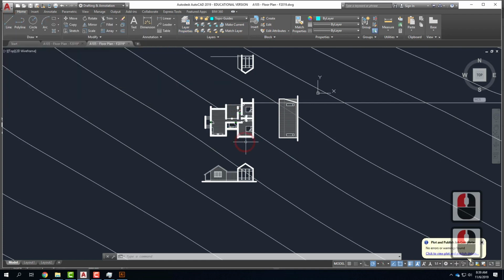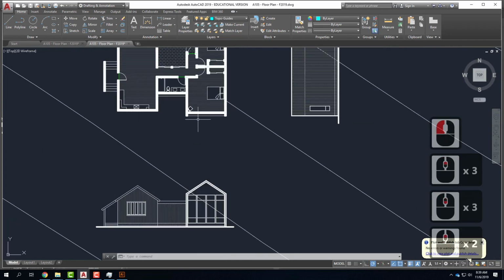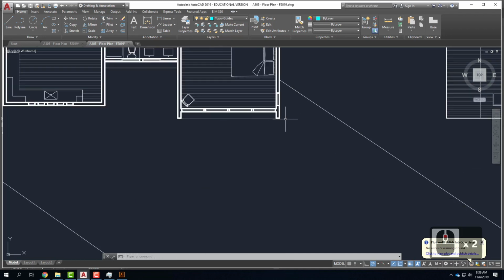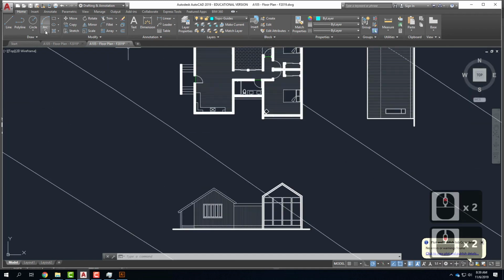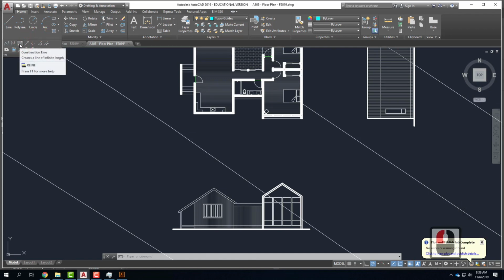And so now I'm concerned with the topo lines. So the first thing that I'll do is I'll find the outermost face of my building. So in this case, it's right here. And I'm going to create a construction line. I can type X line, or I can choose the construction line tool right there.